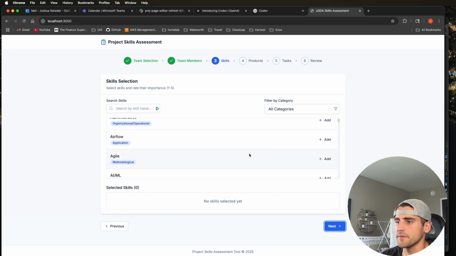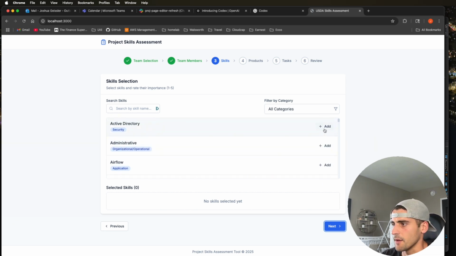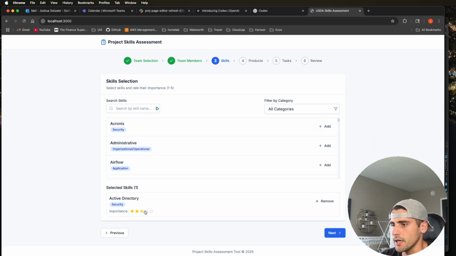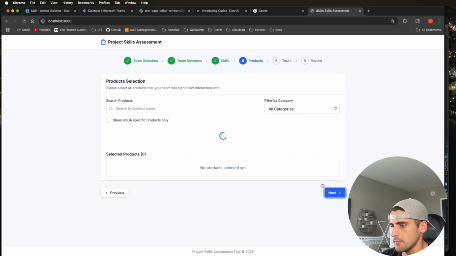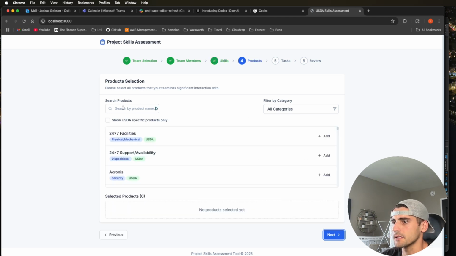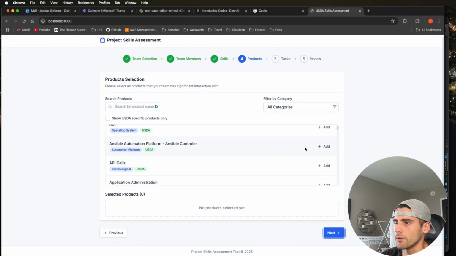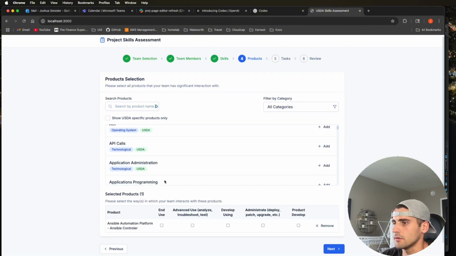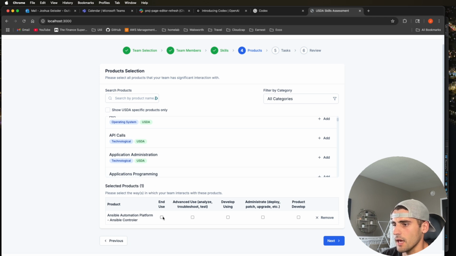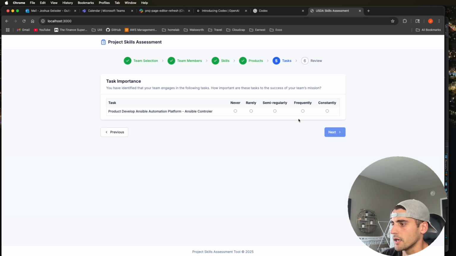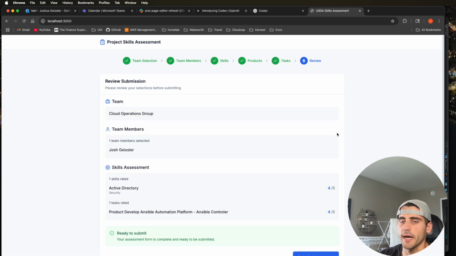And then you'll see there's a list of different skills. Within a team, we'll say Active Directory, and then how important is that to your team? So we'll select that, hit next, and then go down to products. Let's go through here. Let's do Ansible Automation Platform, and then let's do product development and hit next. And then we'll say we use it frequently. So that's a quick survey.